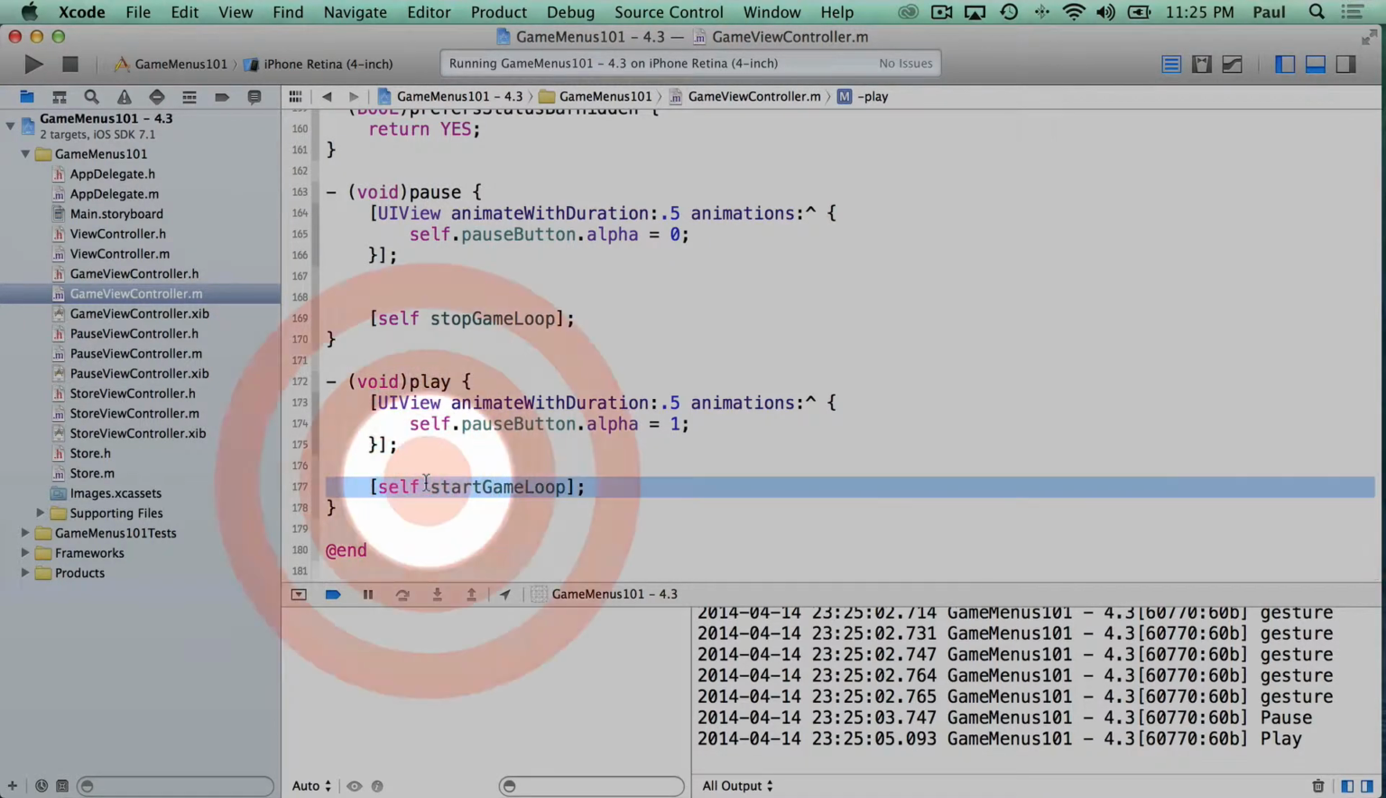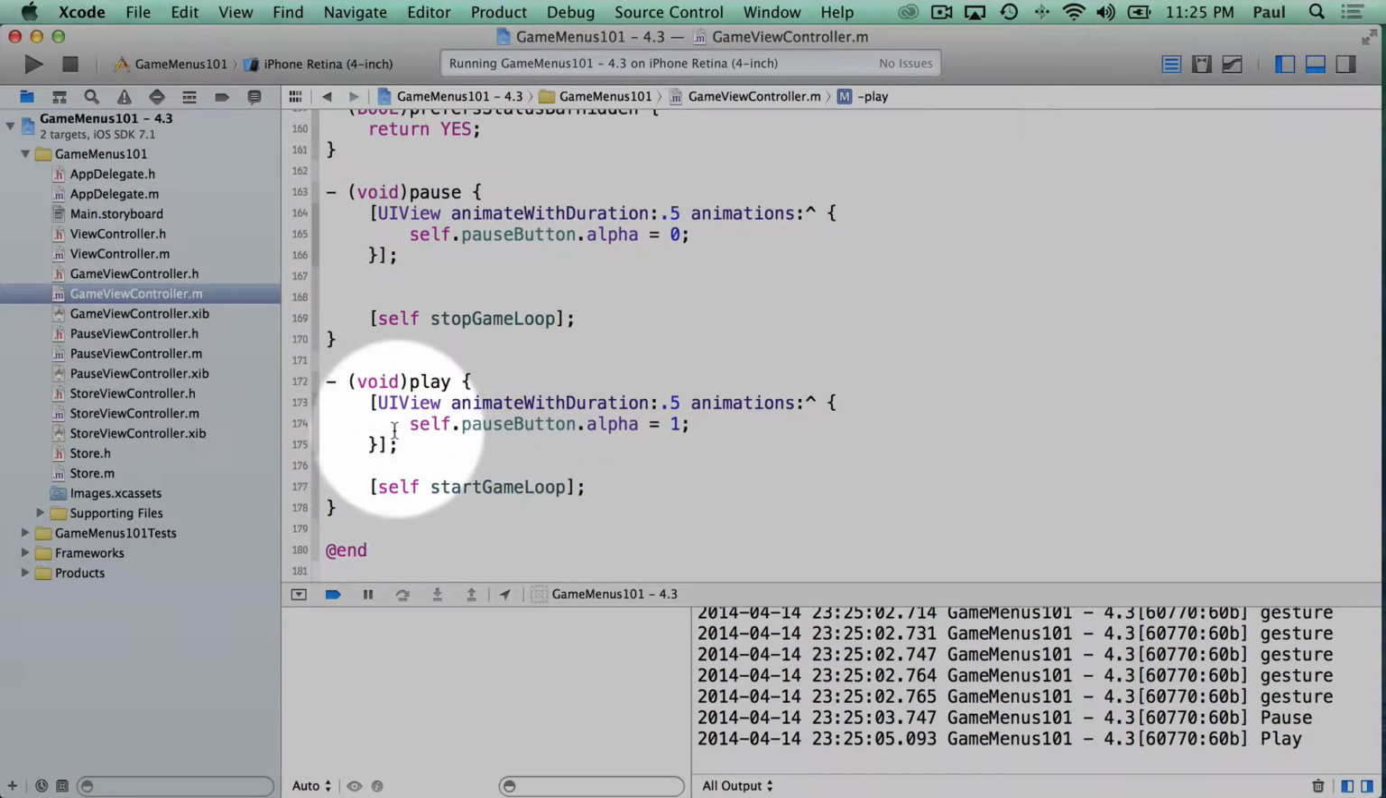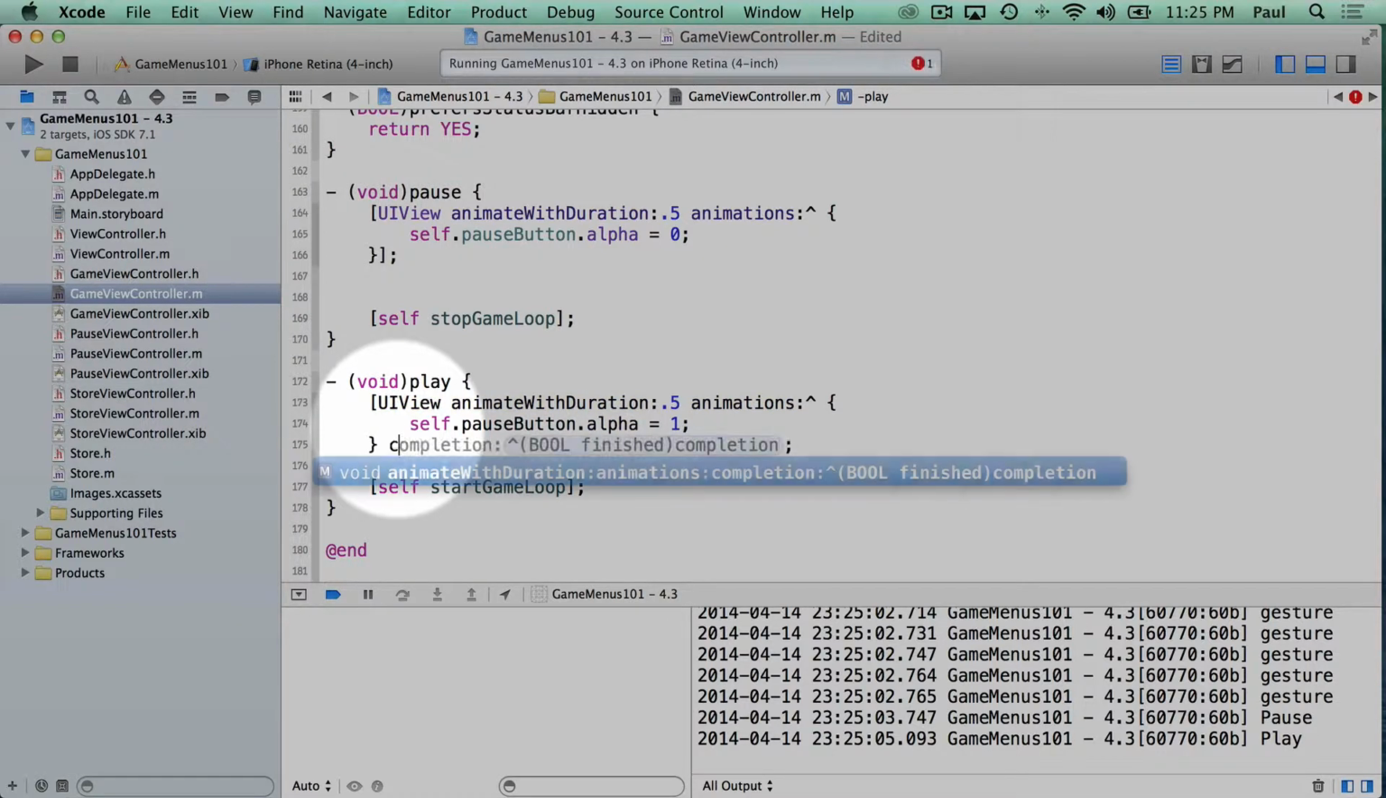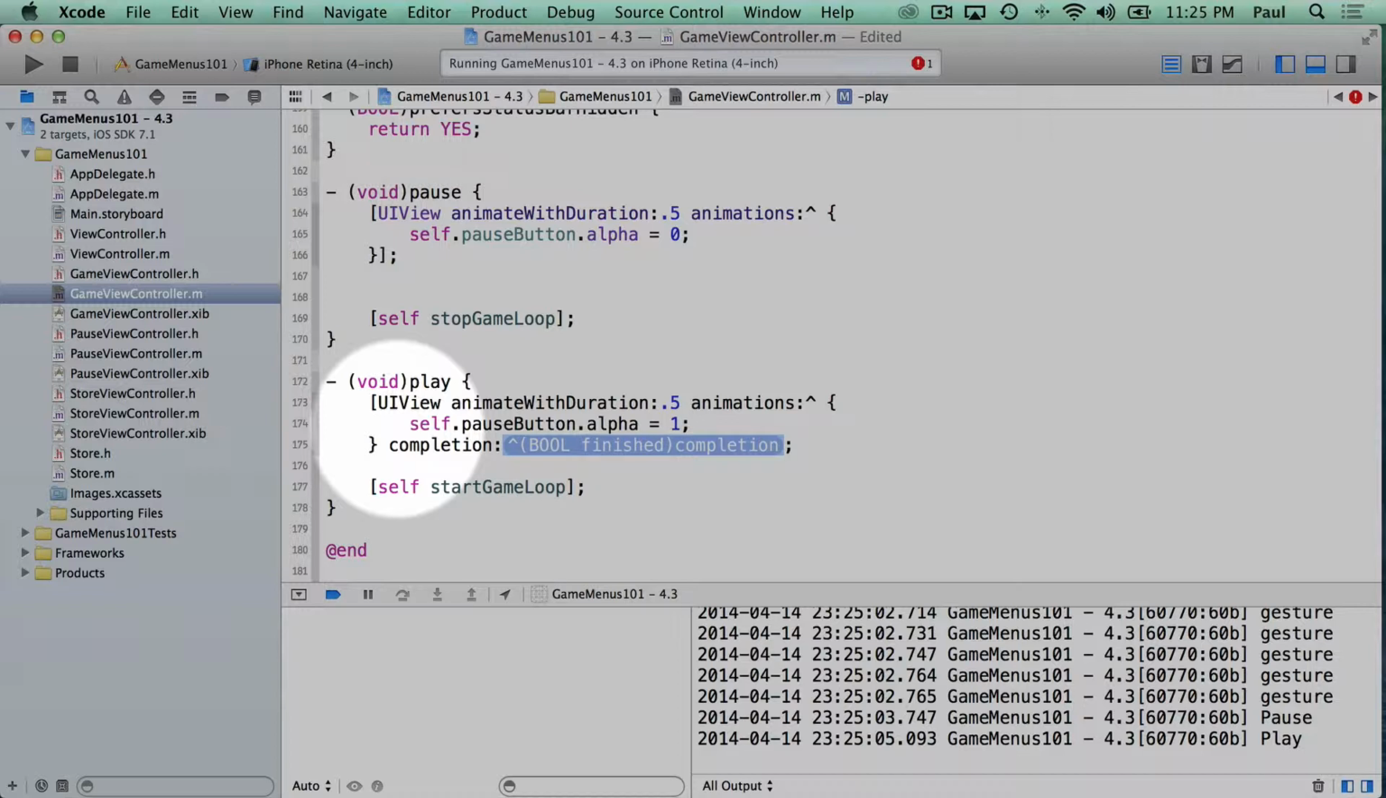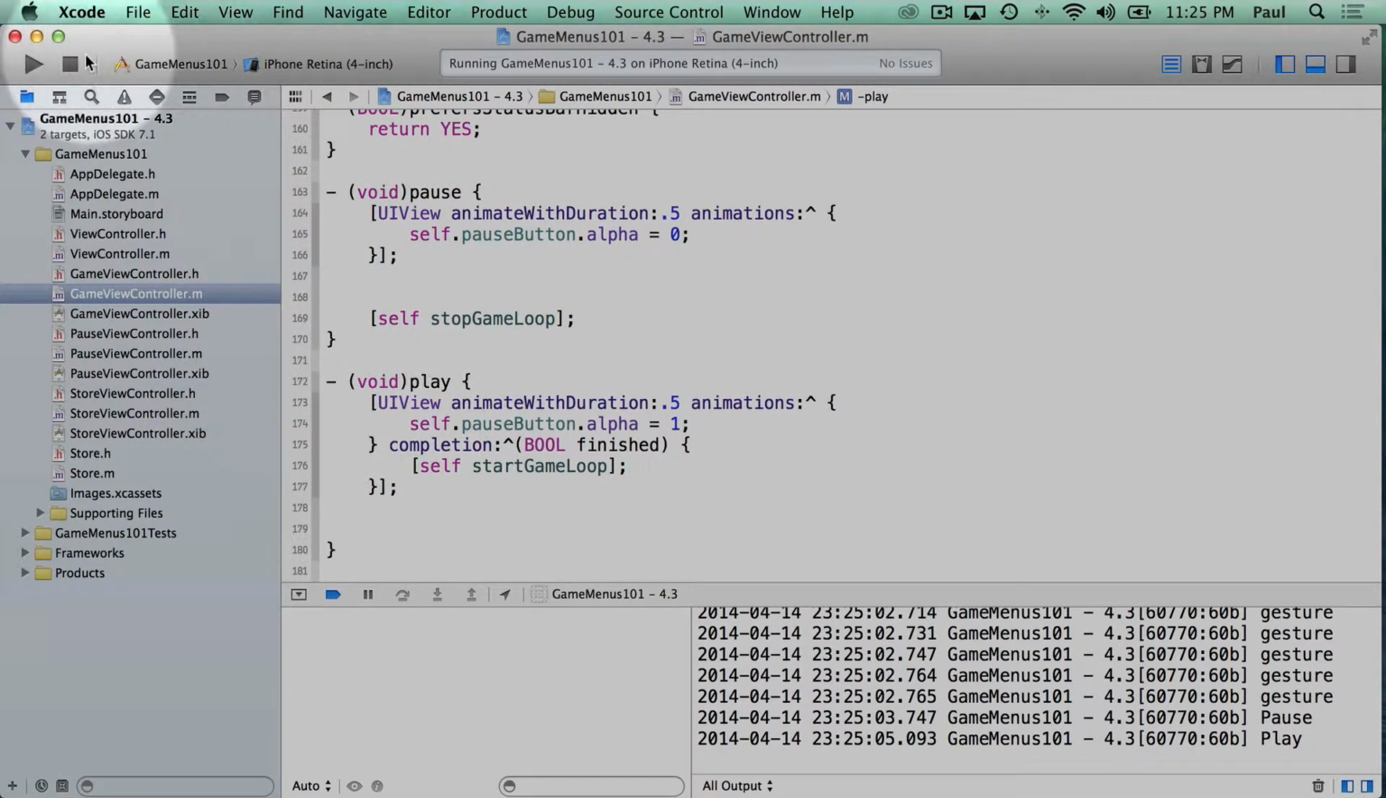is I don't want to start the game loop right away. I want to use a function with the animate with duration where we can say, give me a completion block. And so we do the up arrow and then bool finished. And then we do our block down here, and then we can end our function call. And rather than starting the game loop before the animation completes, we'll actually start it after it completes.